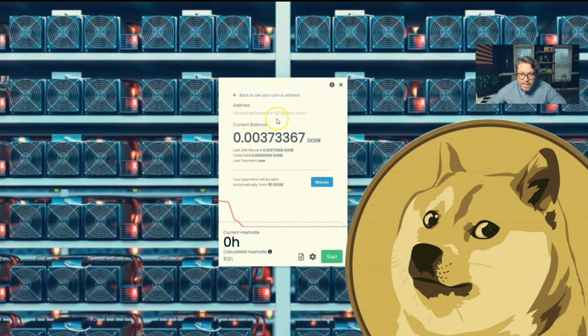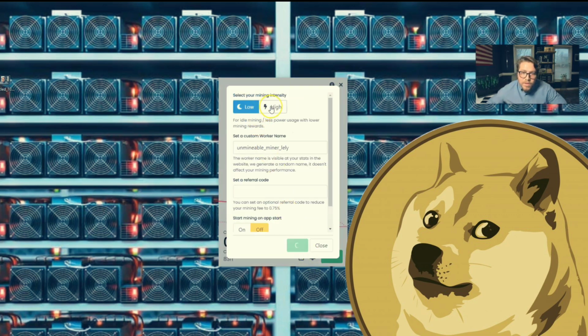and right now we are going to check out my bada bing bada boom. So I set this up 10 minutes ago, literally 10 minutes ago, played with it, and I'm already making a little bit of Dogecoin. So all you have to do is hit start. You can go here in your settings, you can set it to high. I'm going to keep this on low because I'm recording on this computer.